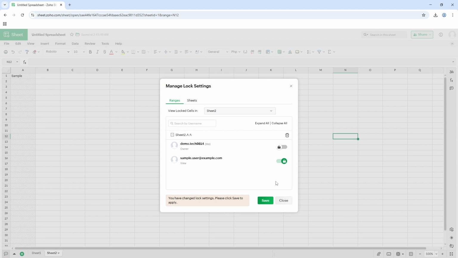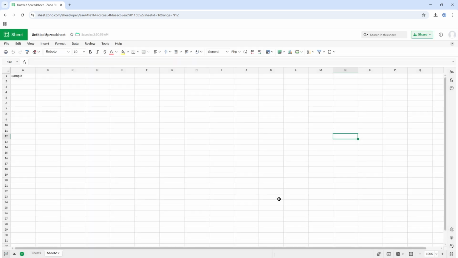And there you have it. That's all it takes to unlock cells in Zoho Sheet. This simple yet powerful feature enhances your ability to manage who can edit the data within your sheets, ensuring that you have the control you need over your collaborative documents.